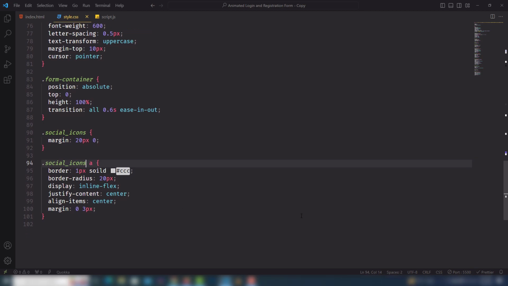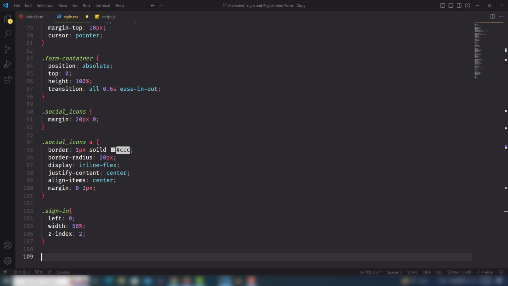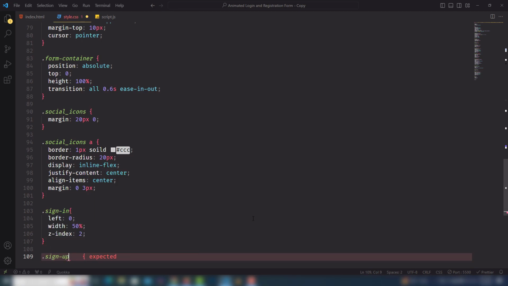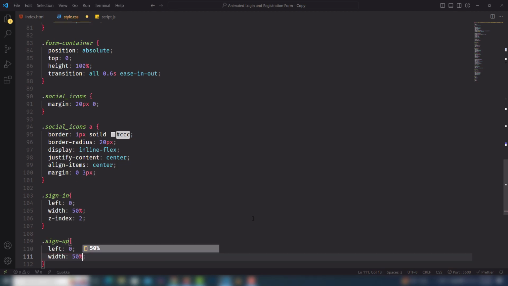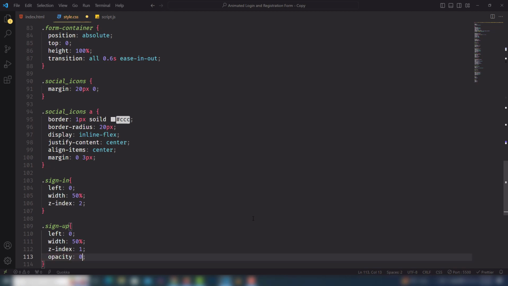Okay, I need to design the separate styling on sign in. So this left 0 and width will be 50%. I'm going to set the z-index 2. Then I need to select the sign up form. Dot sign up, and in the sign up I will use the left 0, width 50%, and z-index 1, and also I will use opacity this time is 0.